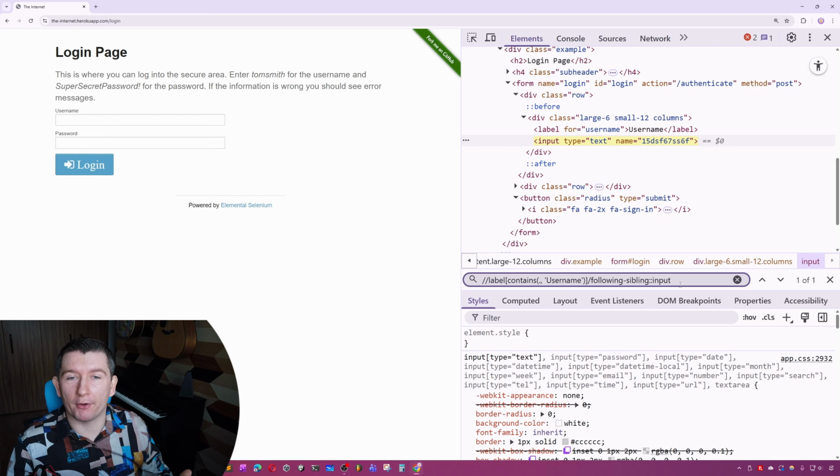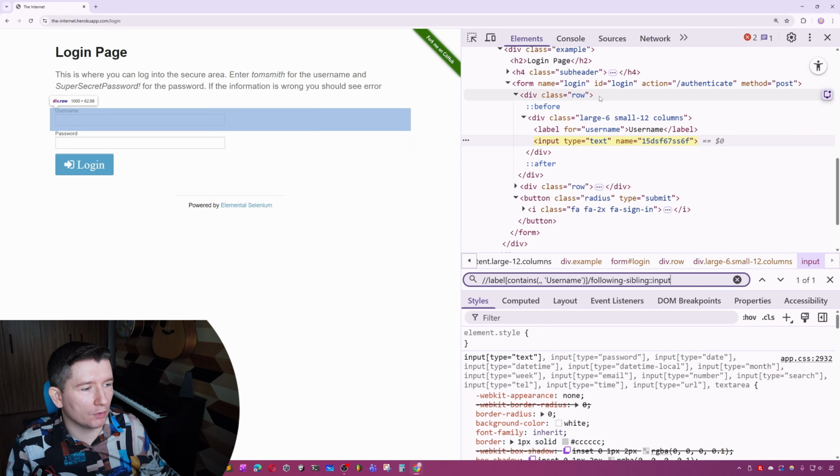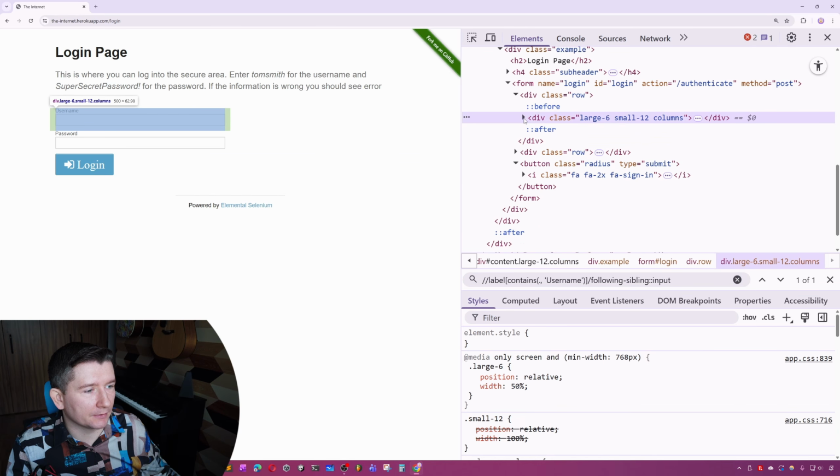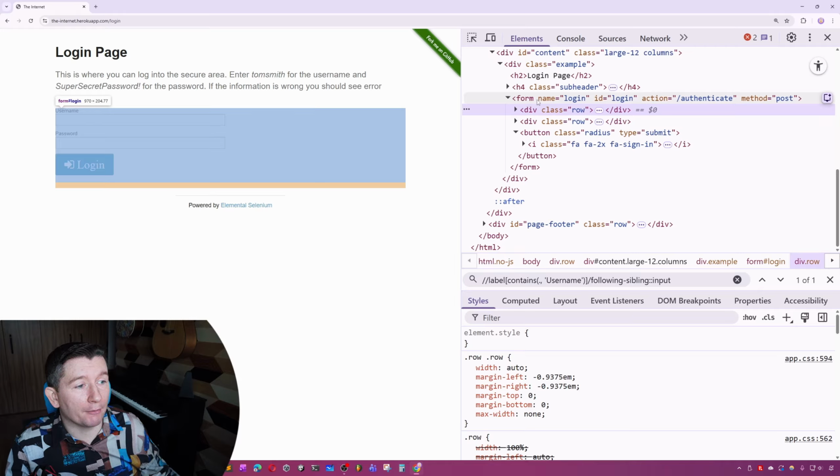All right, so now we know how to find the neighbor or the sibling. But what if we want to find the parent? Let's say that we want to actually, let's maybe collapse all of this, and we want to actually target this form, this whole form that encompasses the whole authentication, all the input fields, labels, buttons. Let's say we want to actually target that.